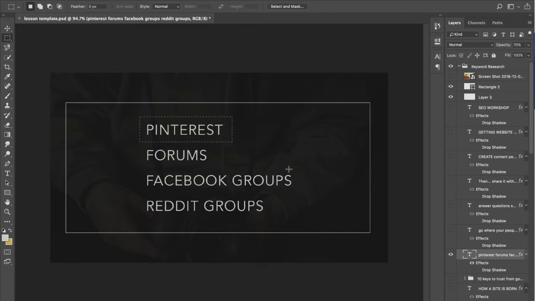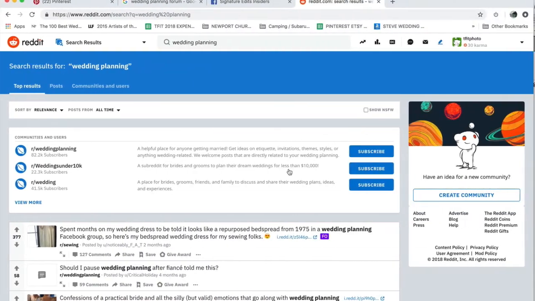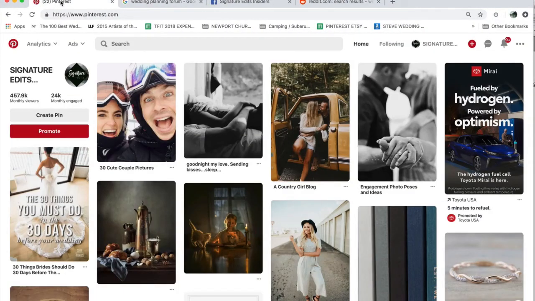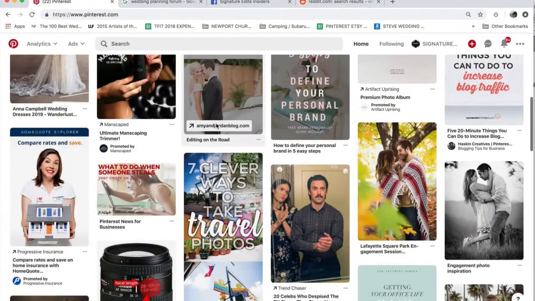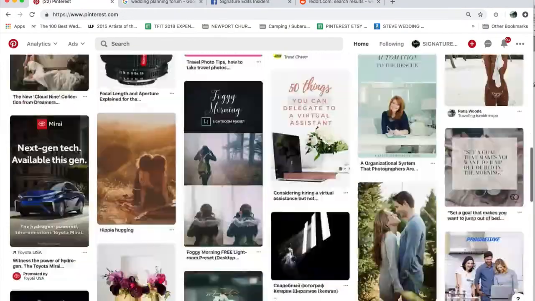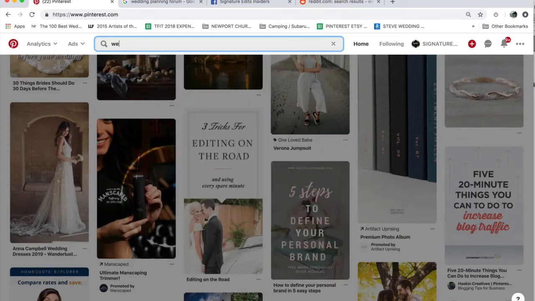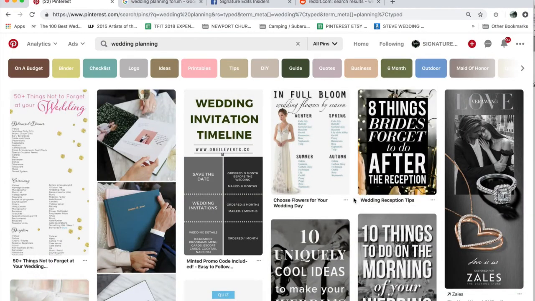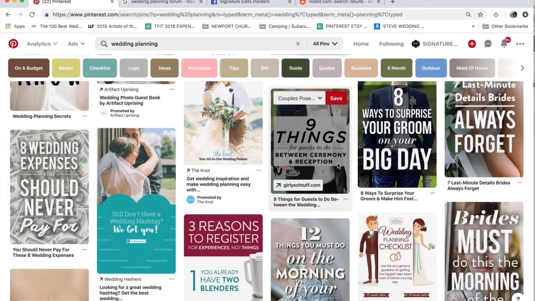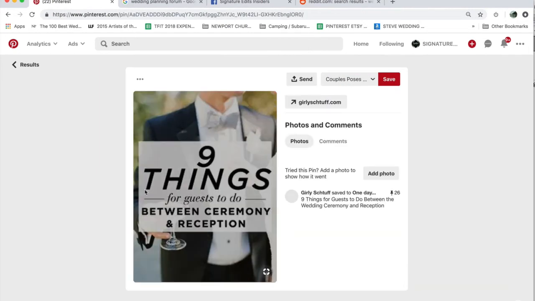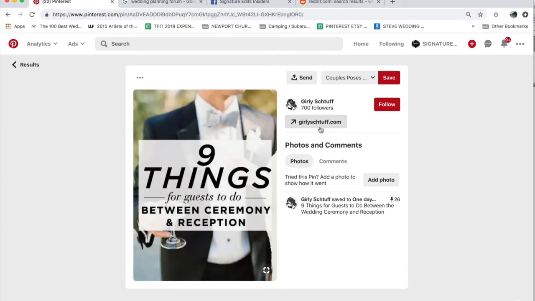We're going to break down Pinterest further in an intensive workshop in the future, but for now, let's just hop over here and demonstrate again on my feed right here because I pin a lot of wedding-related stuff. I've got all sorts of wedding-related imagery, but all you have to do is just search for wedding planning, or a topic that is somehow relevant to your business, and 9 things for guests to do between ceremony and reception. So that's a great idea. It's obviously being shared because it's at the top of the search.